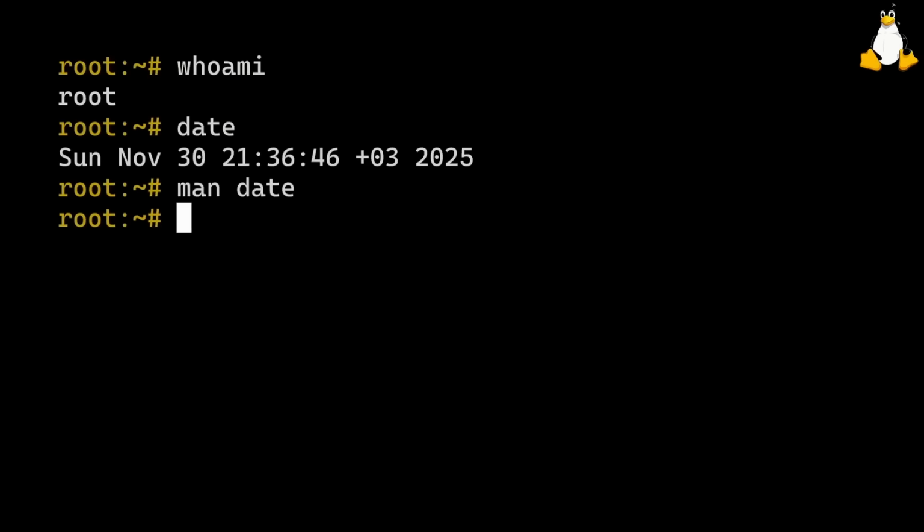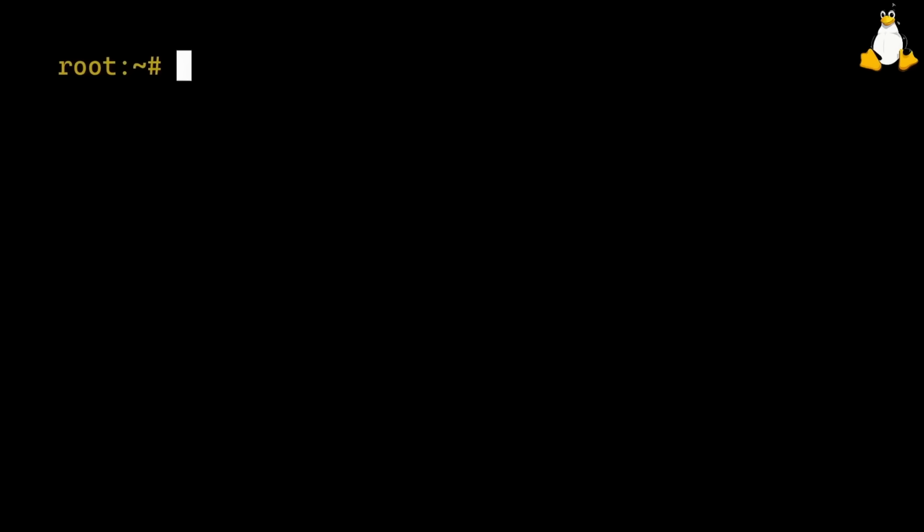Now let's clear the screen. Type clear and suddenly your terminal is spotless, like a clean desk ready for action. Where are you right now? Type pwd to see your current directory. This is called print working directory, or PWD for short. Handy for when you get lost in the file system maze.